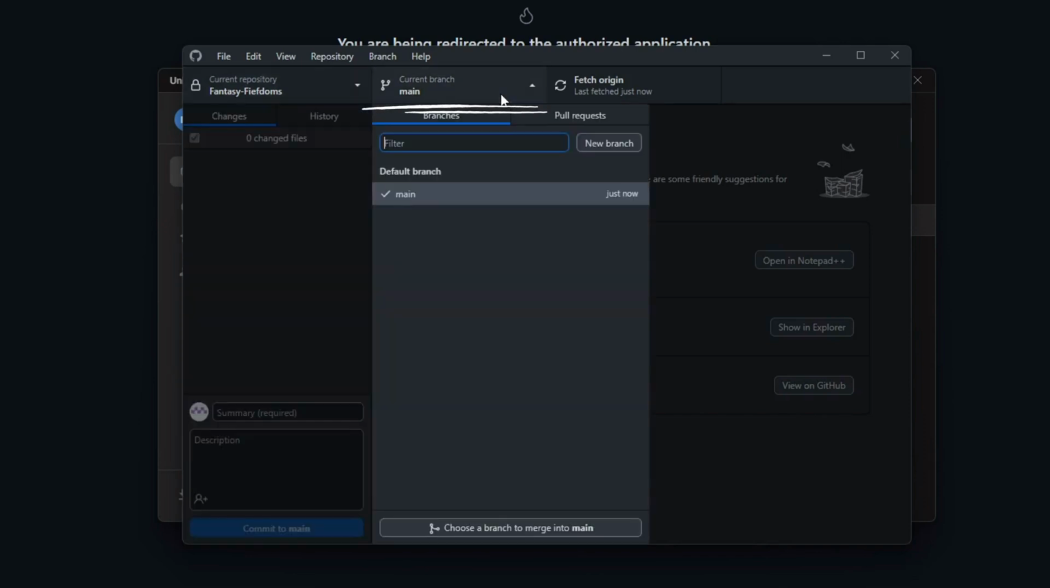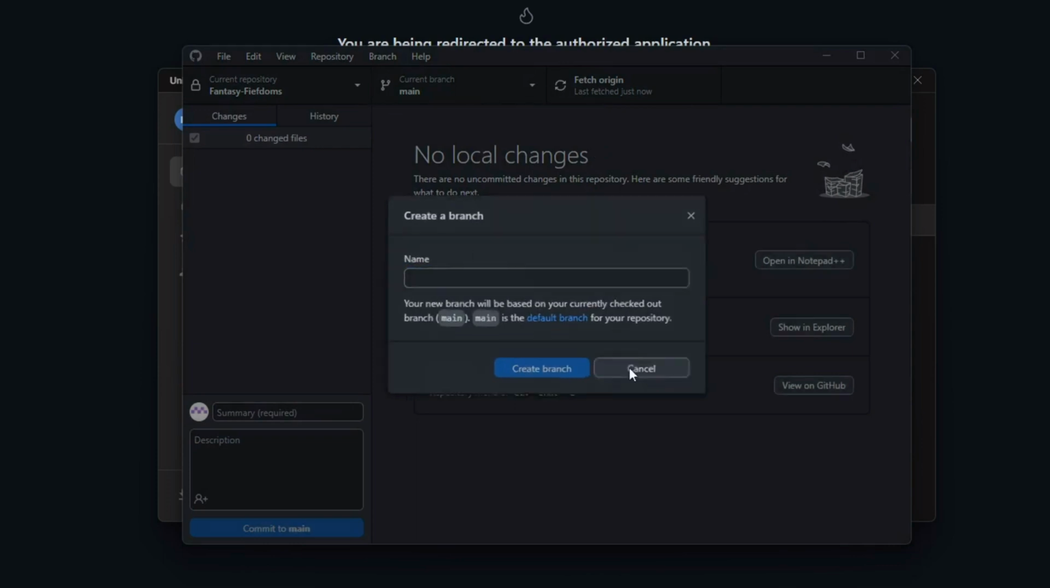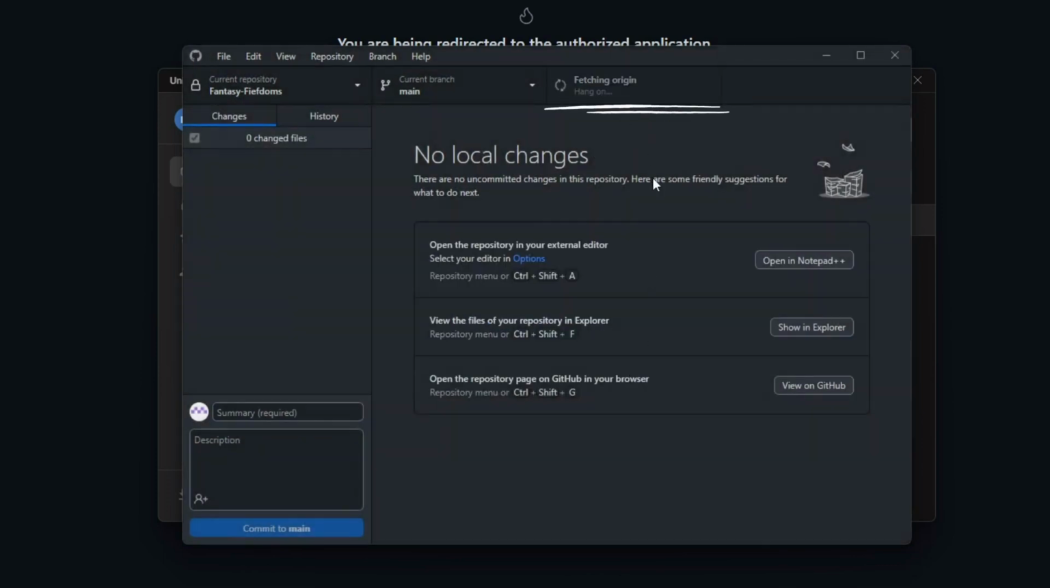In the middle, you have your current active branch. You can make a new one or switch between existing ones the same way as with repositories. On the right, you have actions you can perform. Below, on the left, you have your Changes tab where you can see all the files that have been changed since the last commit. On the bottom, you can name the commit and give it a longer description.